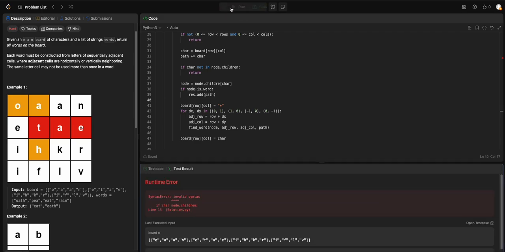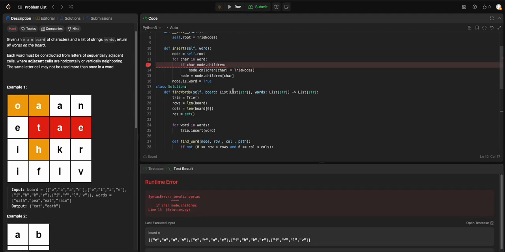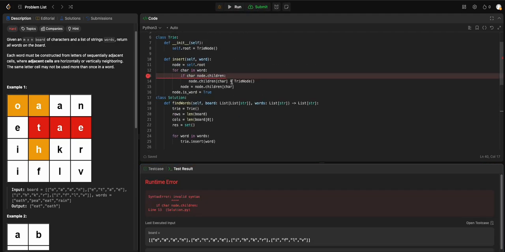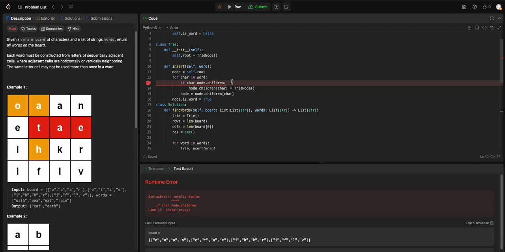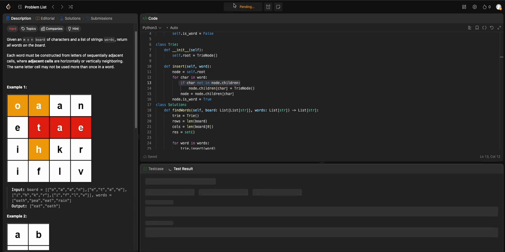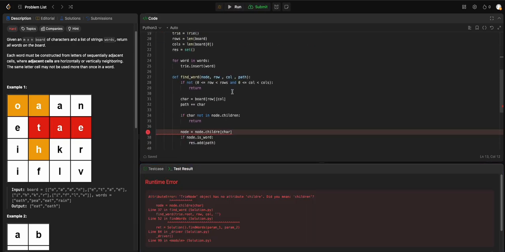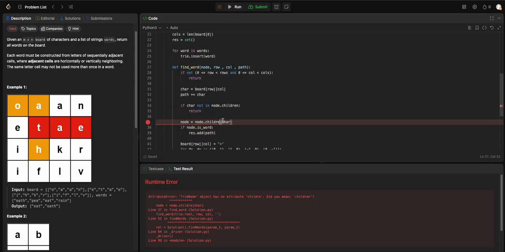Syntax error, node dot, if character not in node dot children. Okay, let me see. Yeah, okay, let me see. Children.